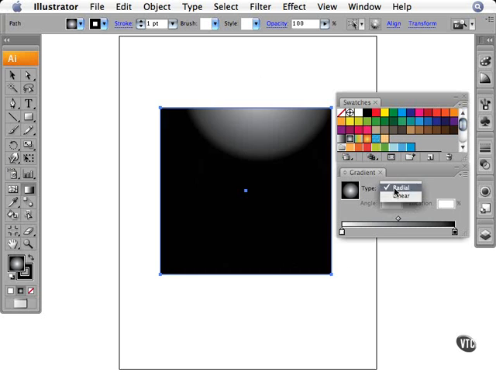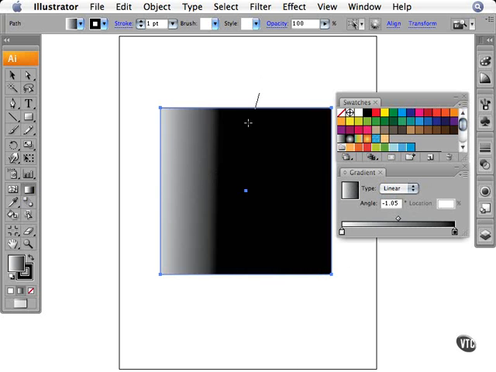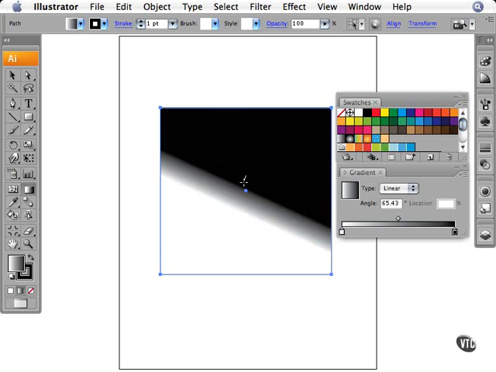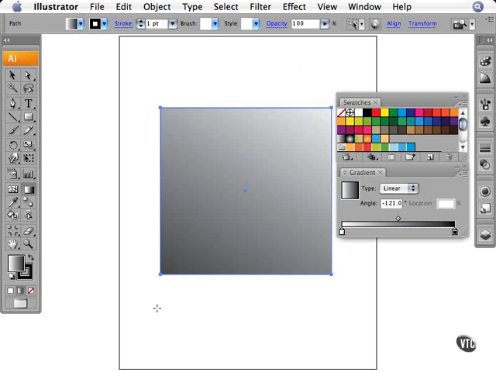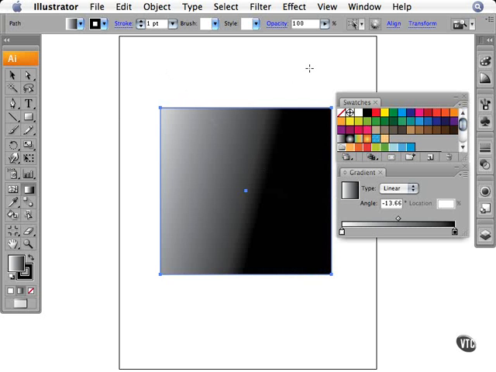Now I'm going to change this into a linear gradient. And using the same tool, I can change how the gradient works. I can even have a diagonal gradient, a very tight gradient, and a very loose gradient, all depending on how far you stretch your start and end points with your mouse.